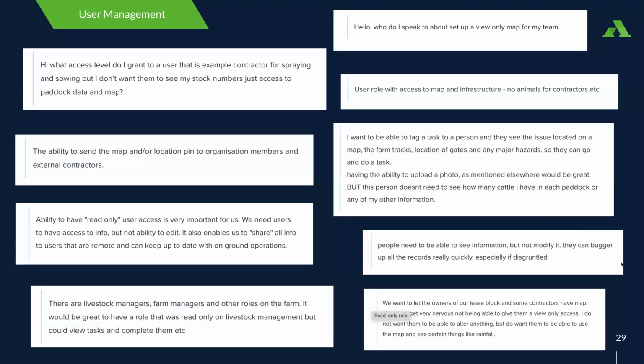A couple here: the ability to have read-only user access is very important for us. We need users to have access to information, but not the ability to edit. It also enables us to share all information to users that are remote and they can keep up to date with on-ground operations. Some other ones: I want to be able to tag a task to a person and they see the issue located on the map, the farm tracks, location of gates and any major hazards so they can go and do a task.